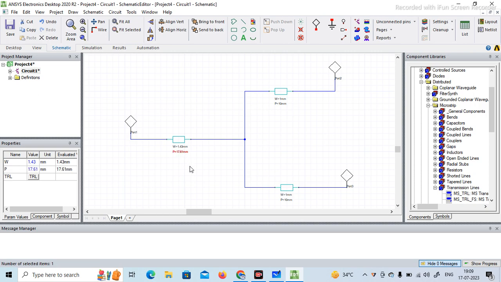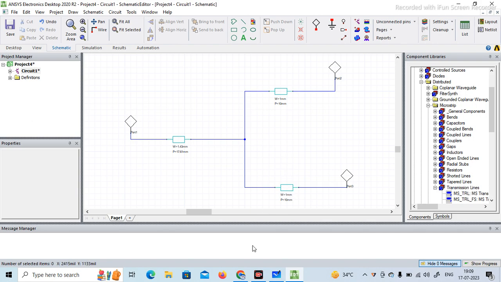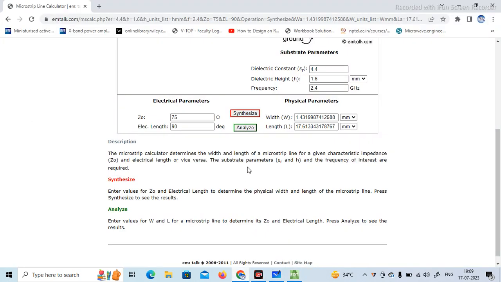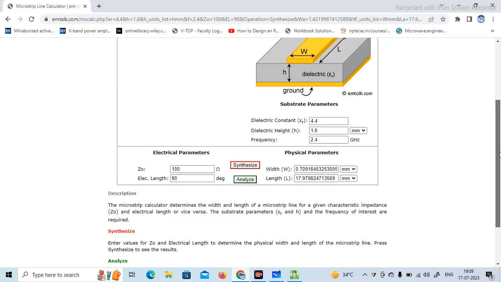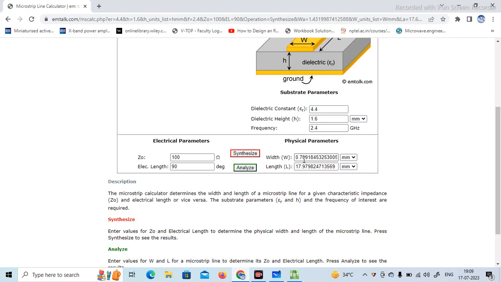17.61. By double click we can edit all the options. Now these two lines are having 100 ohm and 100 ohm lines. So we'll calculate again. We'll write here 100 ohm and then we'll click on synthesis. We'll see the result. Okay. Now width is 0.709 and length is 17.97.